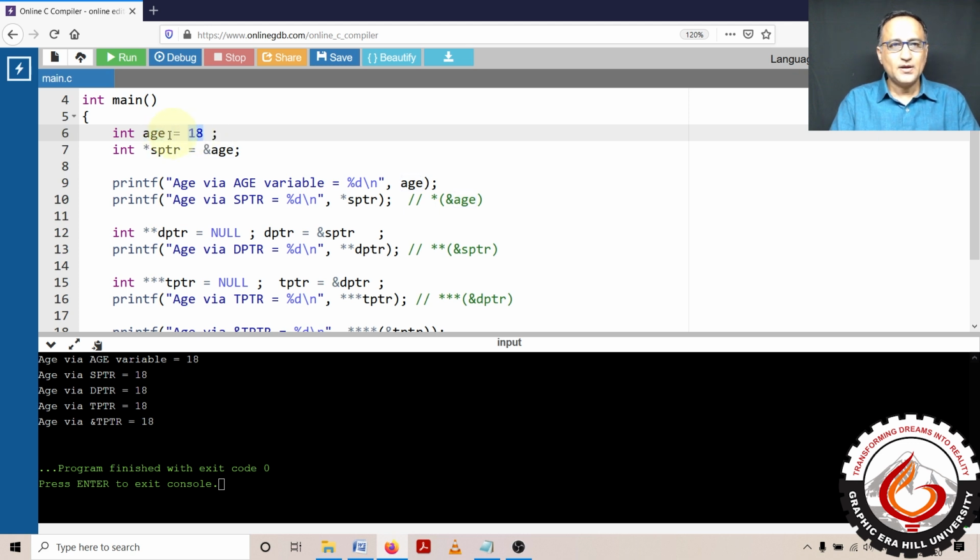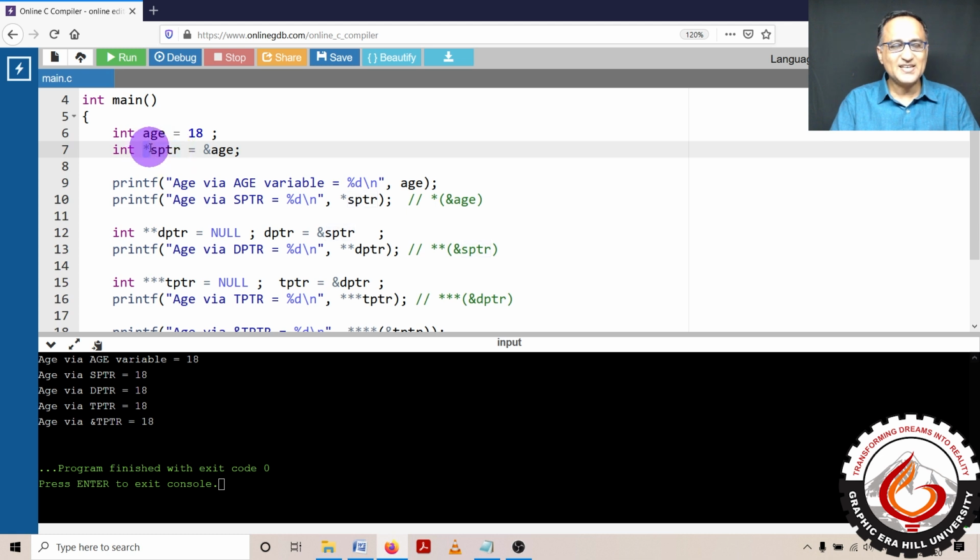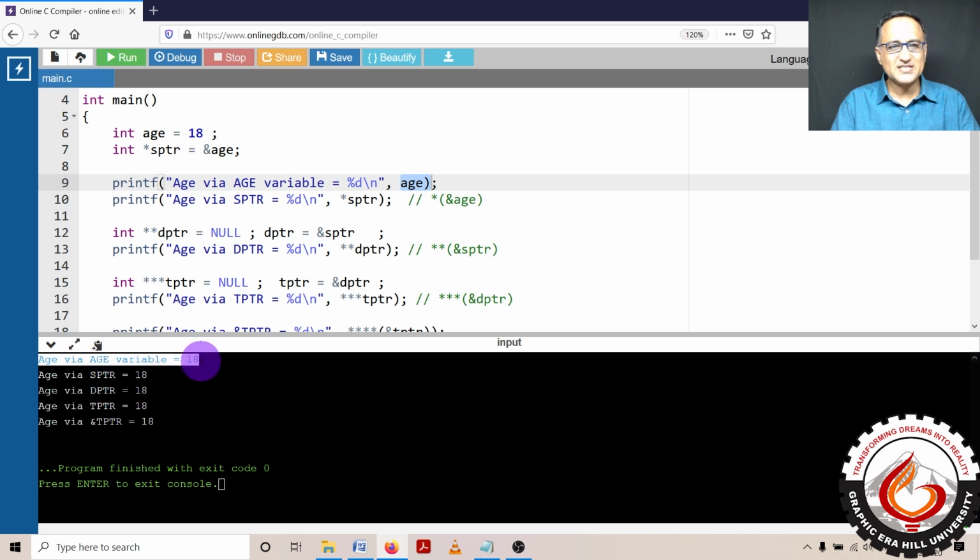So what I have done here is I have declared an integer age with the initial value 18. Then I have taken SPTR, which contains just a single star. So SPTR is assigned address of age. First I am going to print age by the normal age variable. So if I print age, you are going to get age by the age variable as something like this. It's going to print 18. We have been doing this all the time.